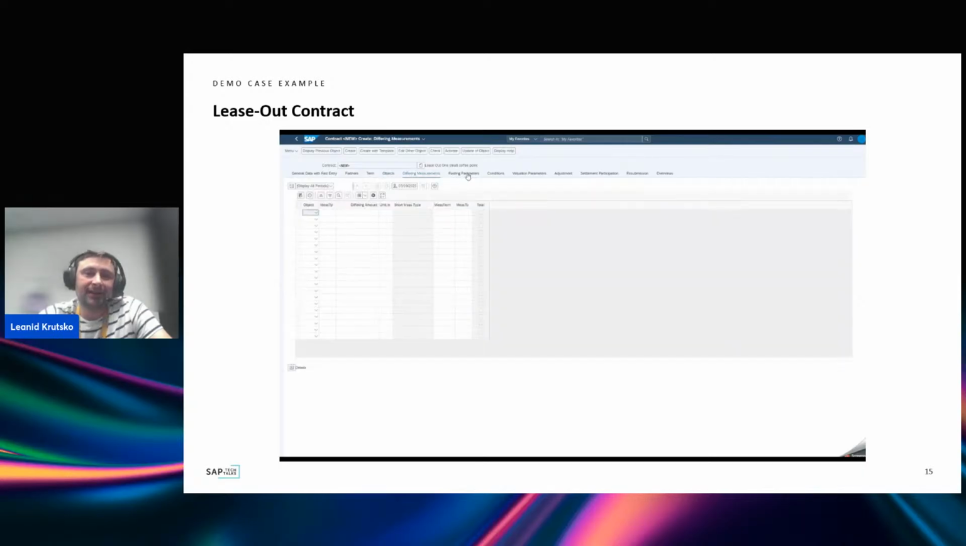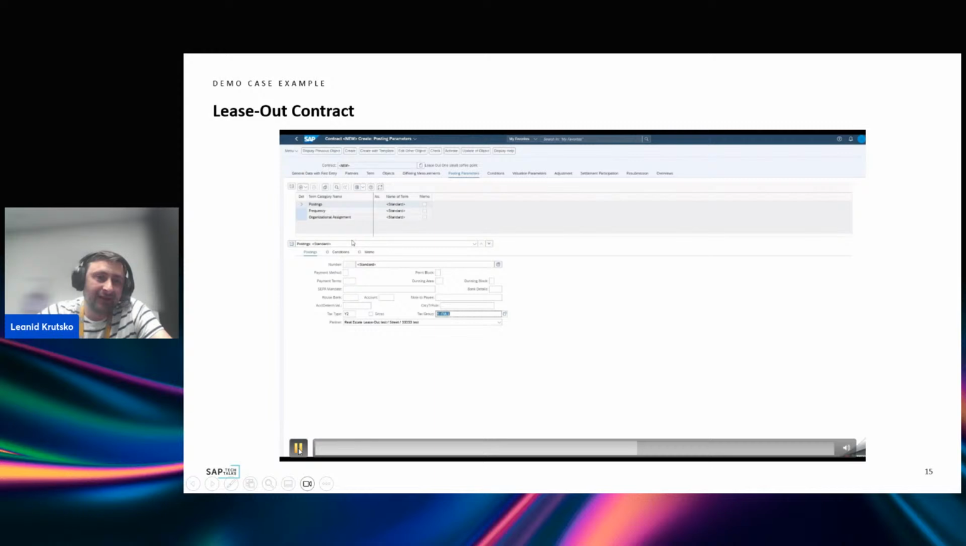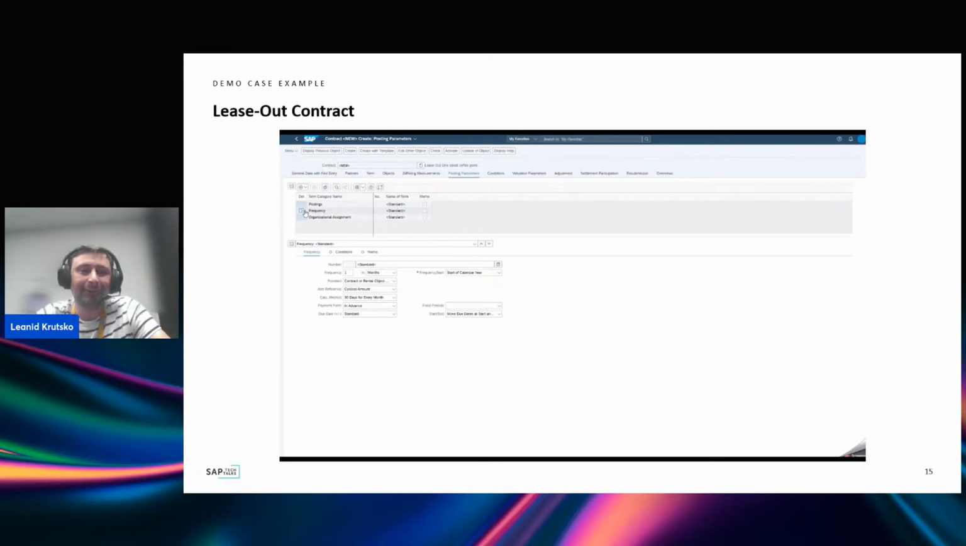In measurements and posting parameters, we are putting here outgoing taxes, tax parameters, and the frequency tab. I just want to stop here for a few seconds and tell you that this frequency tab helps us to make our conditions very flexible. For example, we could have a one-time condition. We could have conditions which can be every month, every quarter, every year.